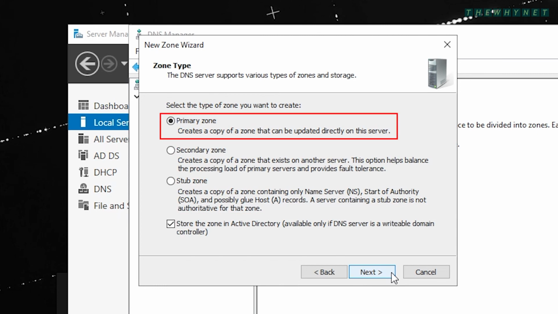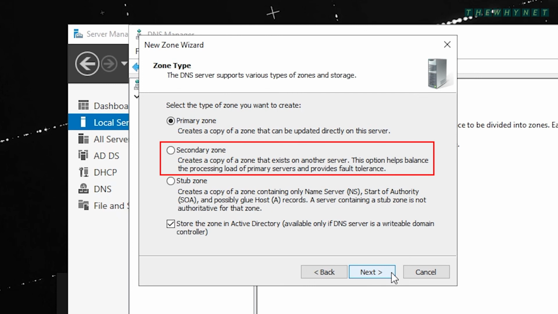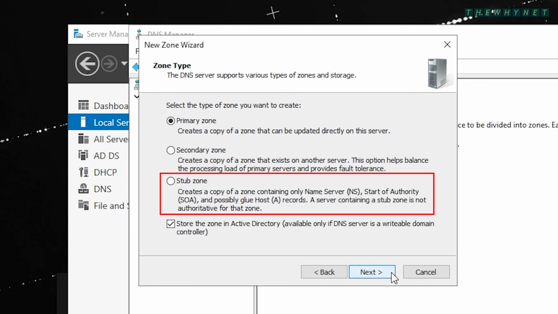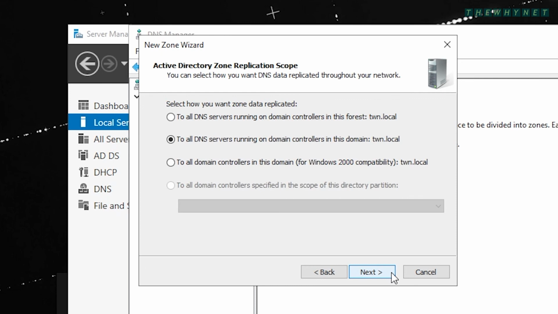This option creates a new zone on this server. This option creates on this server a copy of an existing zone from another server. And this option creates a zone that only includes DNS servers. Click Next to proceed. Since this is a new installation, choose this option.